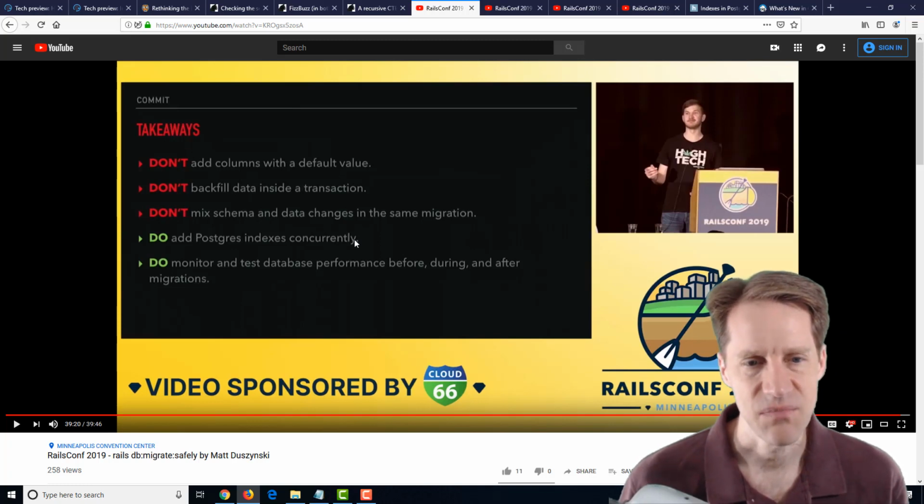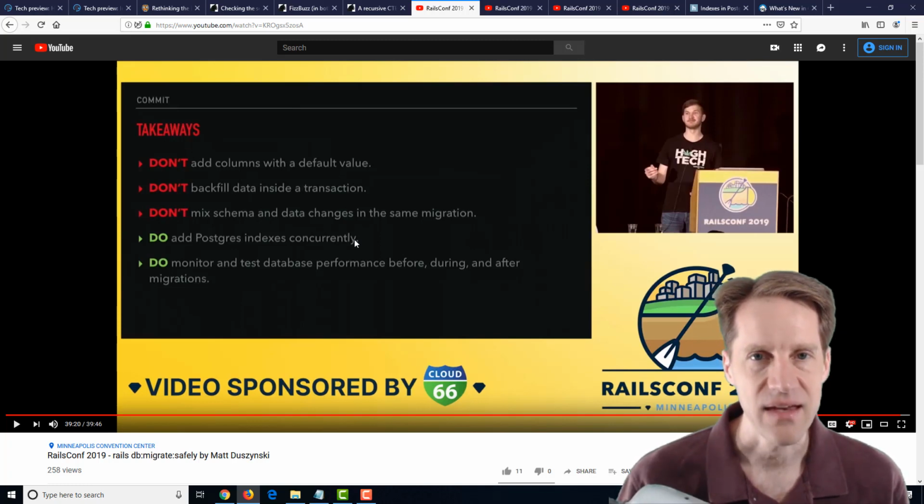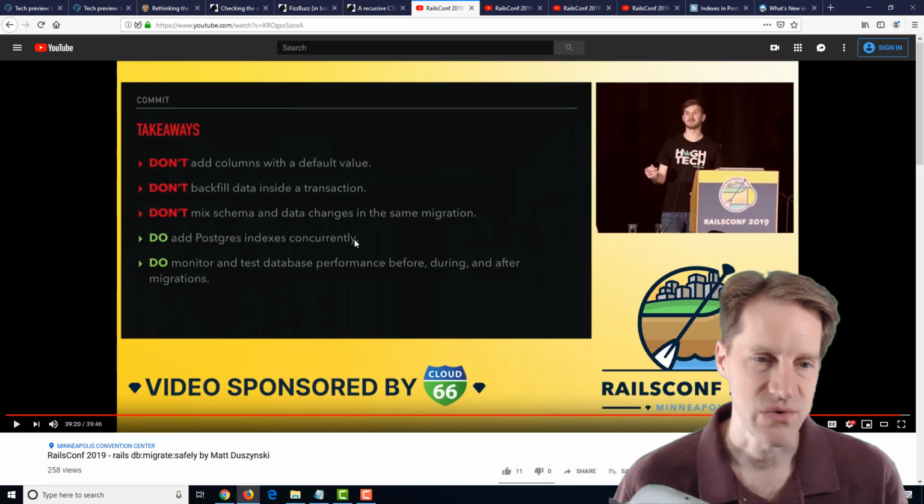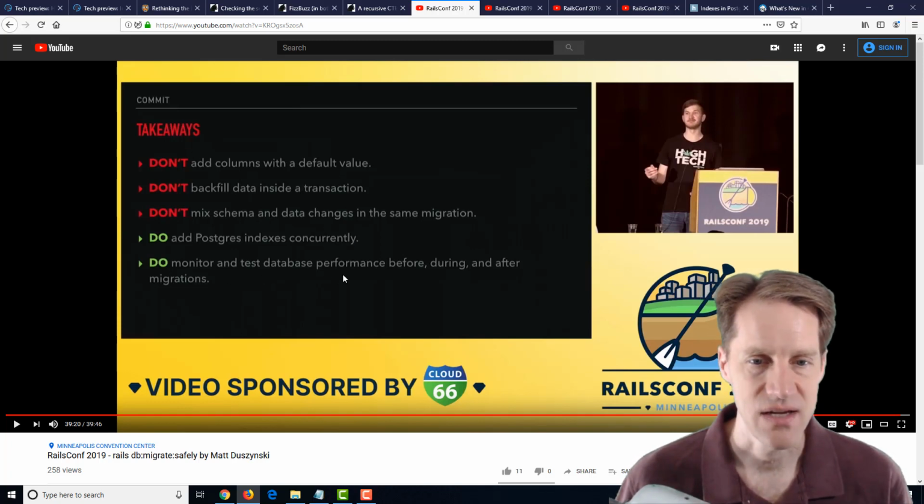He didn't mention this, but you definitely want to add indexes first. You could have more than one index on certain columns. So it's always best to add an index and then drop concurrently the one you're not using. And of course, always important is to monitor and test your database performance.